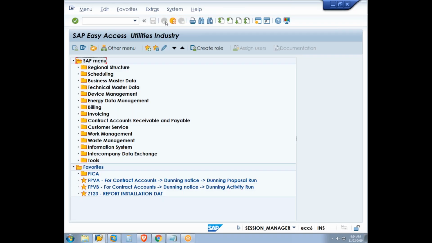Now we have to look into stock also. Let us maintain the stock and then finalize the main transaction, sub transaction in FICA, so that we can post a document into FICA. And what is the document type we are going to use for posting into FICA?